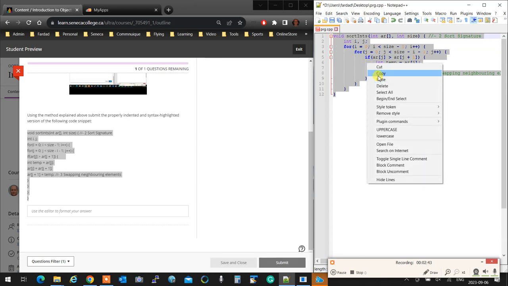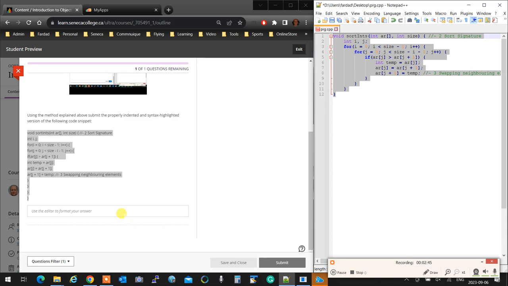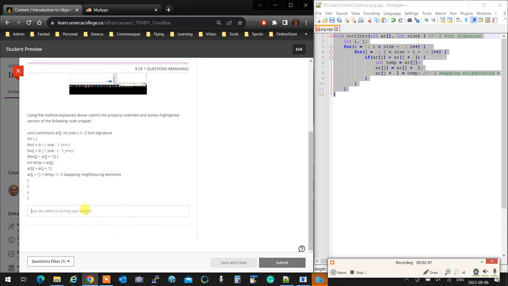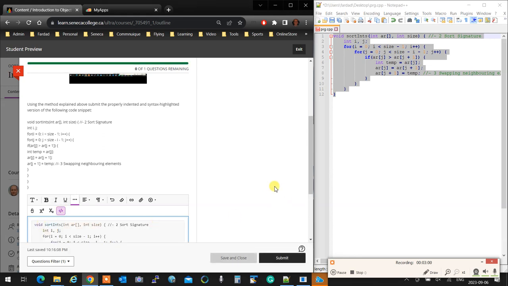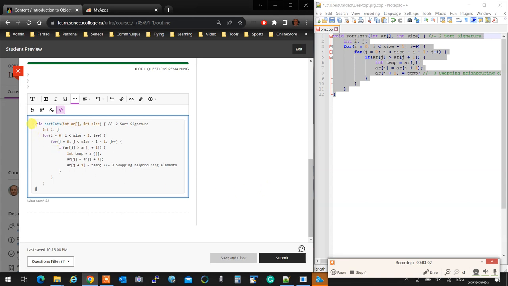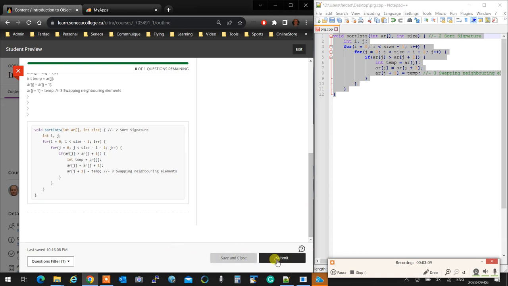And this is the most important part. When you are coming in here, you click on the place that you want to do the answer. Click on these three dots, text options, and click on code snippet. And make sure to insert your code and paste it inside the code snippet. You do that, you will see your code will be syntax highlighted and perfectly indented. Then you can actually submit the code.